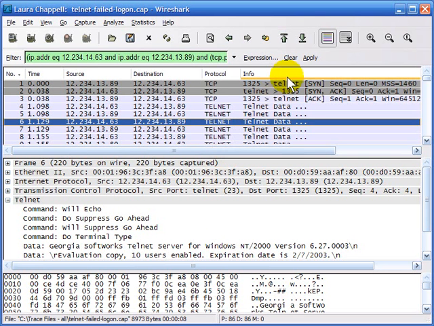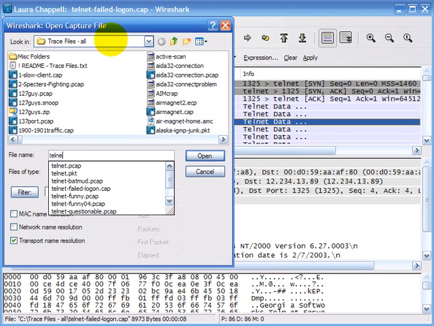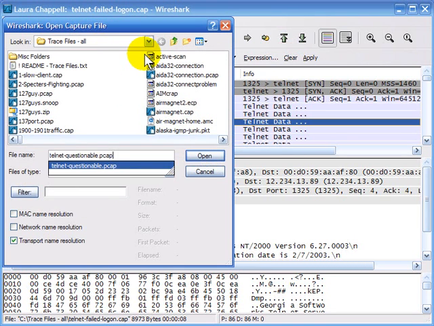I'm going to close that window down and clear out the filter. And now I'm going to show you a really strange telnet communication that didn't go well because the two sides are bickering and fighting about the options and setting up the telnet communications. This is called telnet-questionable.